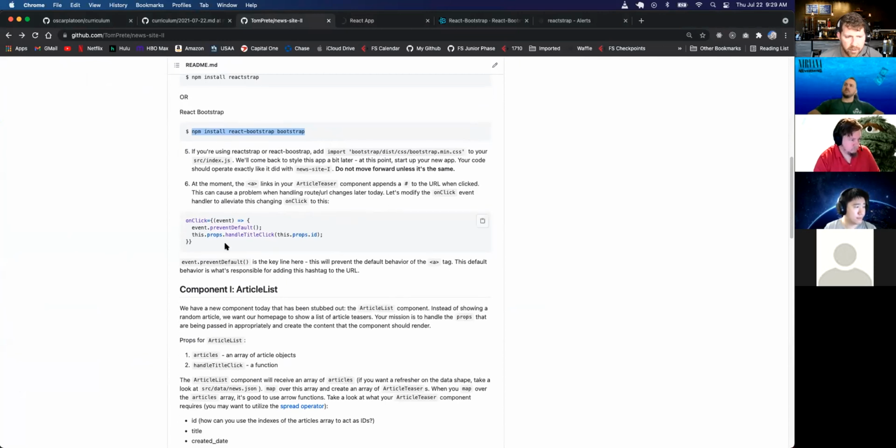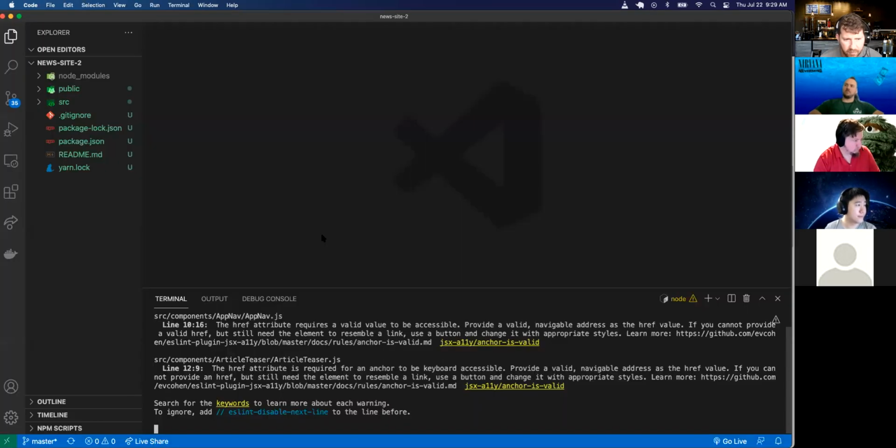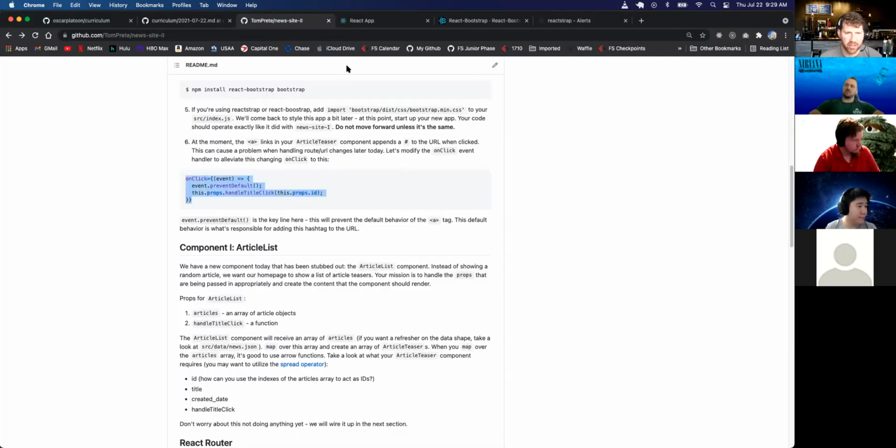So what is this? At the moment, the A tag links in your article teaser component append a hashtag to the URL when clicked. This can cause a problem when handling routing URL changes later. Let's modify the on-click event handler to alleviate this, changing onClick to onClick with event.preventDefault. Let's just look and see what that actually does.